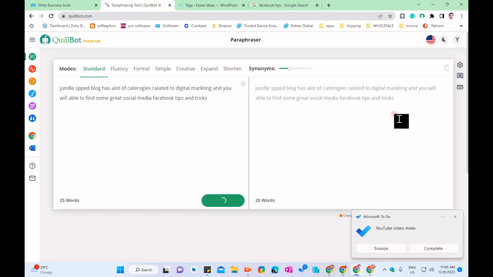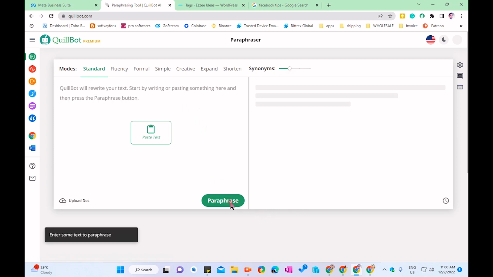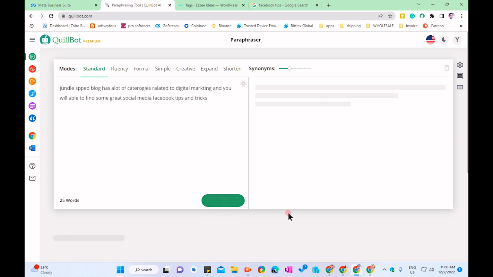Make sure your grammar is good and that you are writing the correct and right description for your category, that will be more good. Let me refresh it, click paraphrase. I click on paraphrase. It will rewrite all your text here with correct grammar.